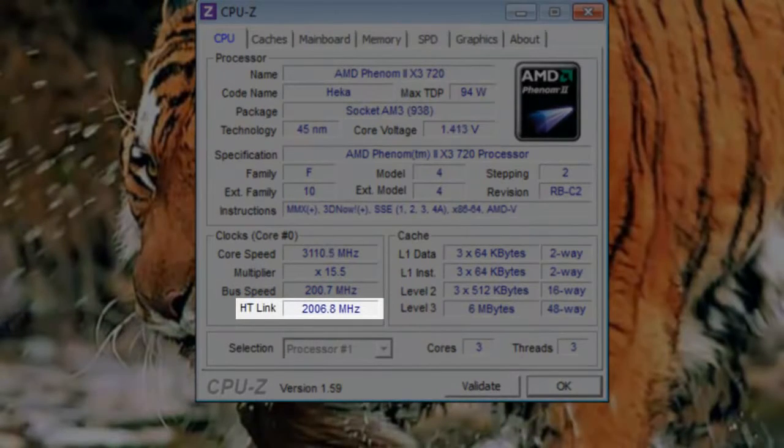HT-Link. This processor is an AMD processor, so it has the HT-Link or Hyper Transport Link. If you had an Intel processor, it would show QPI-Link or Quick Path Interconnect Link. These links are the system bus that connects the various components of the computer.